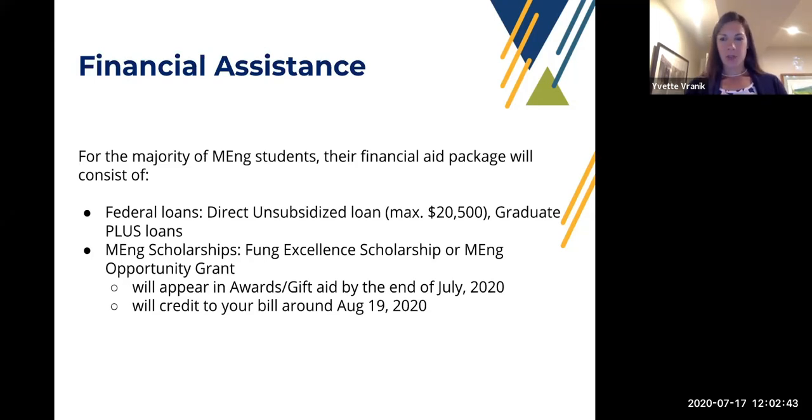In terms of financial assistance, most of you will have a combination of federal loans and MH scholarships, which will post by the end of July. And then these MH grants and scholarships will then be credited towards your bill around August 19th.